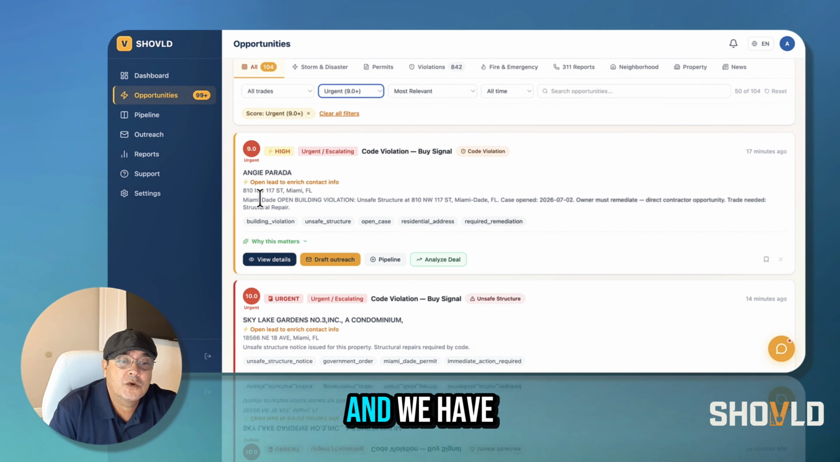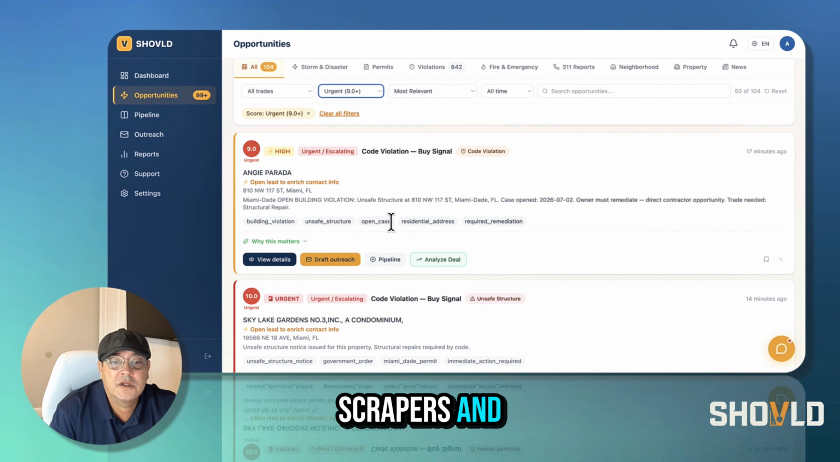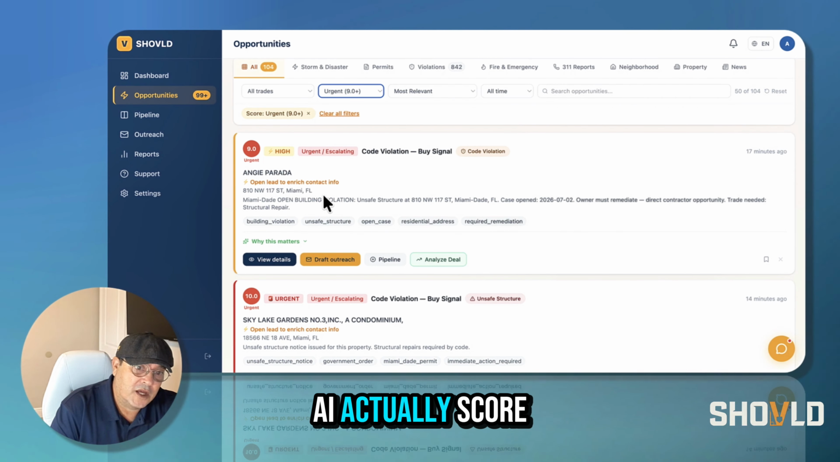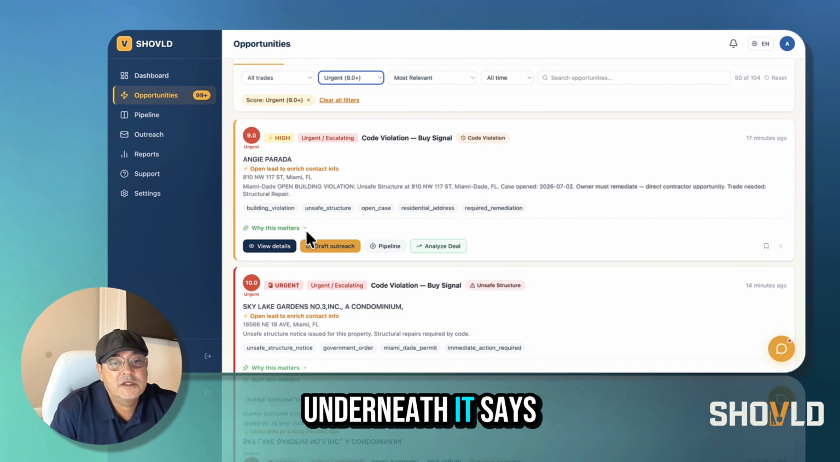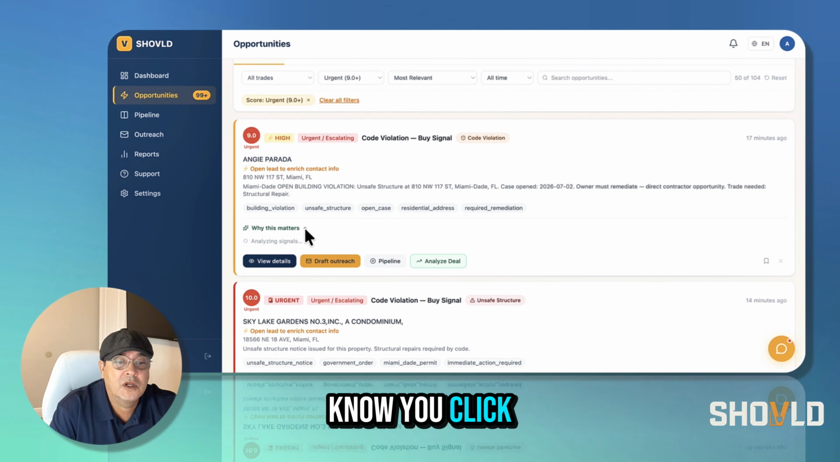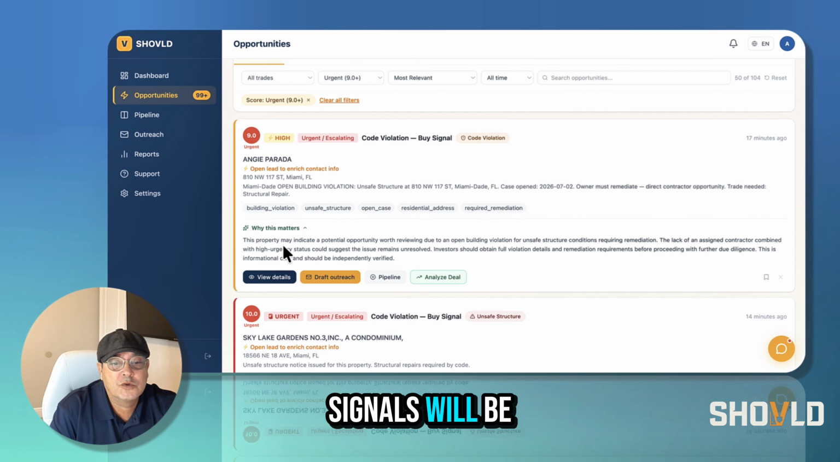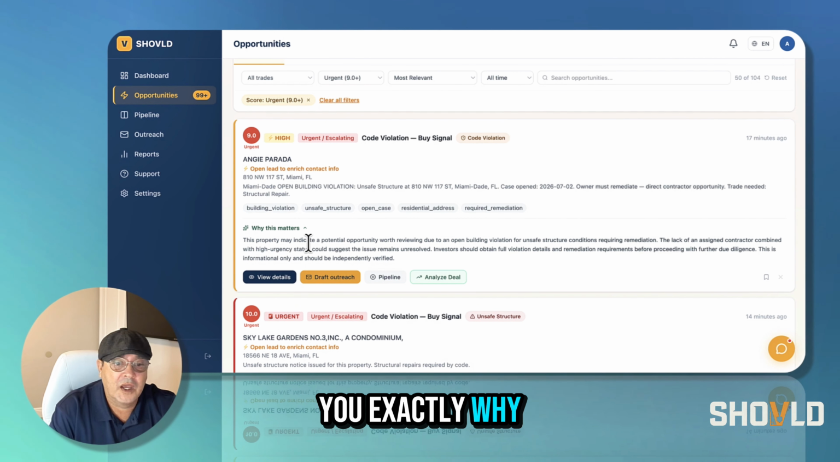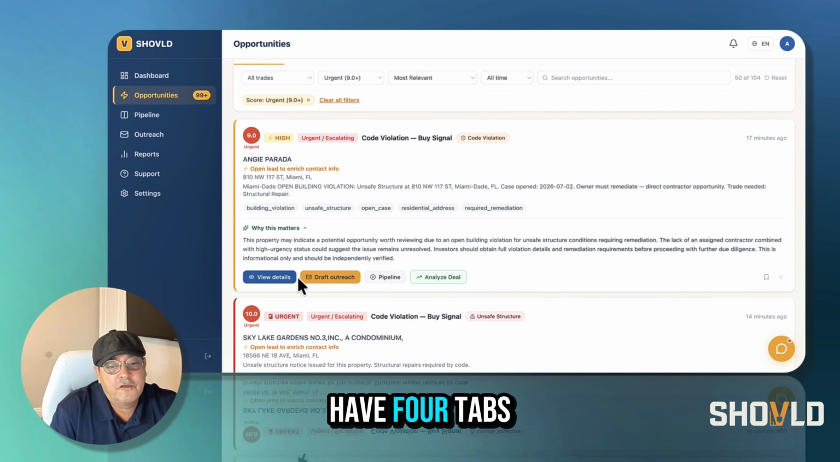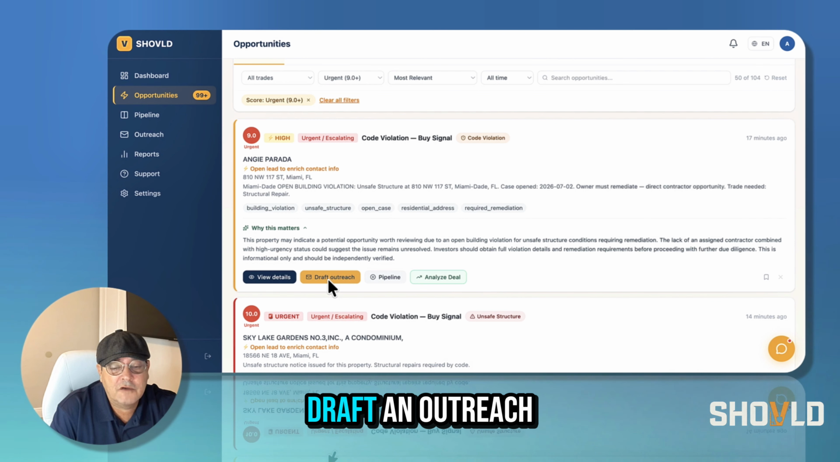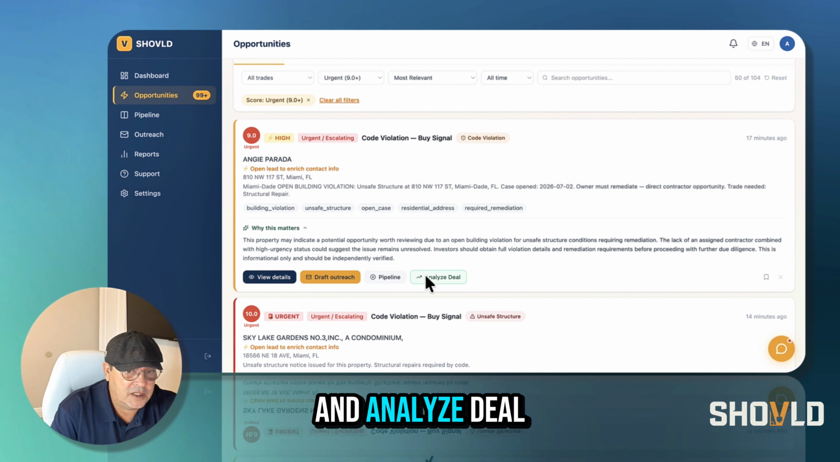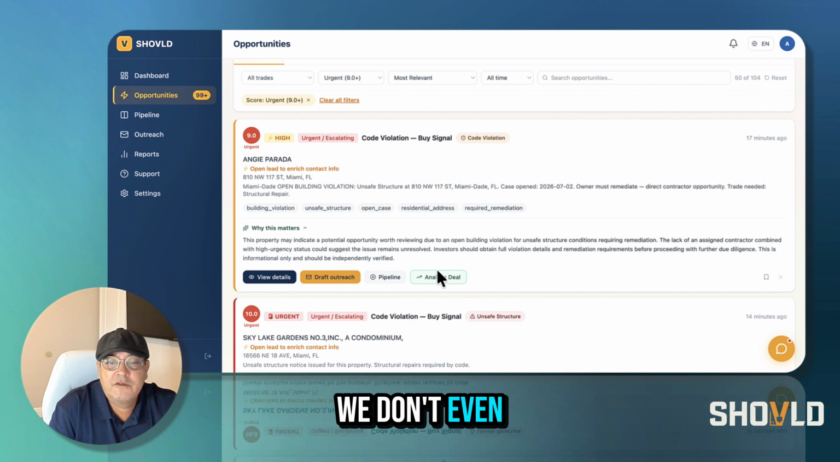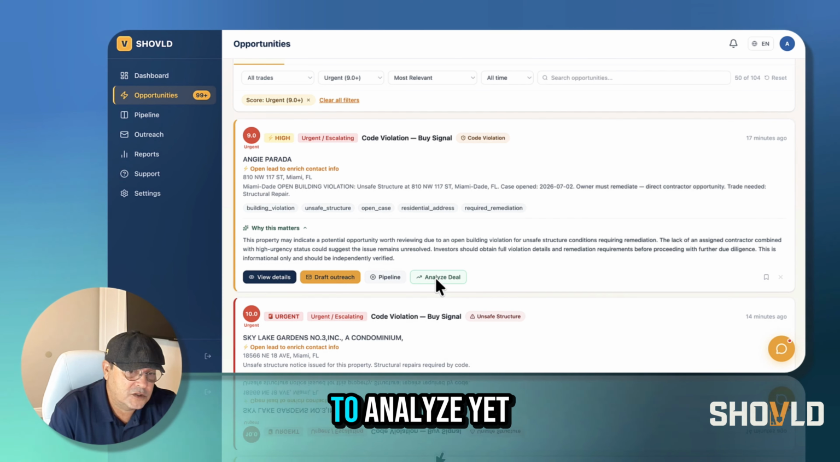We have the address and the information and the scrapers and everything that the AI actually scored this card. Underneath it says why this matters. If you want to know, you click why this matters and the signals will tell you exactly why it is here. Underneath that we have 4 tabs: view details, draft an outreach, add to pipeline, and analyze deal. Obviously we don't know anything about the deal yet, so there's nothing for us to analyze yet.